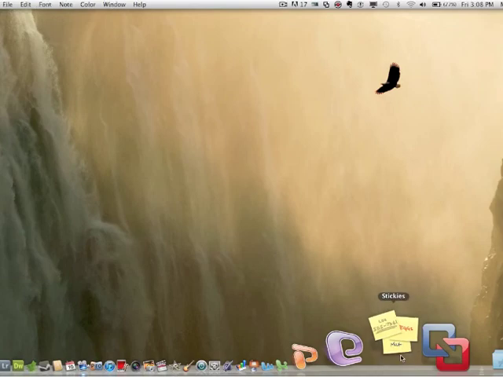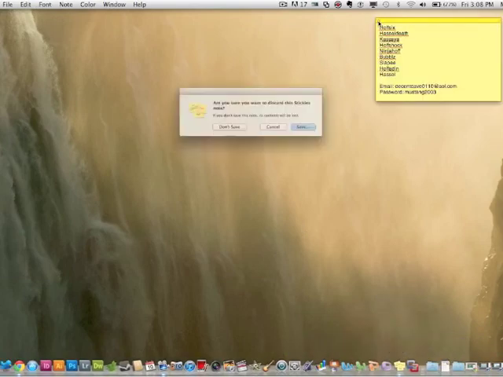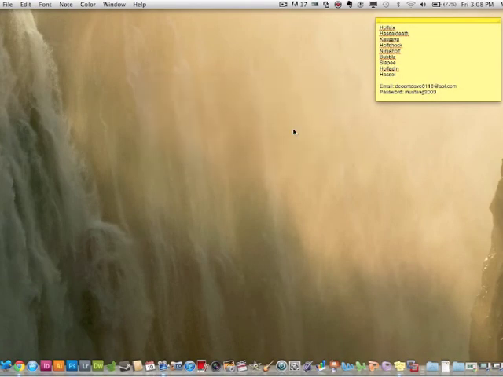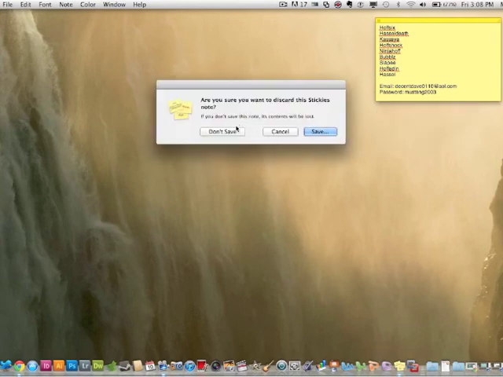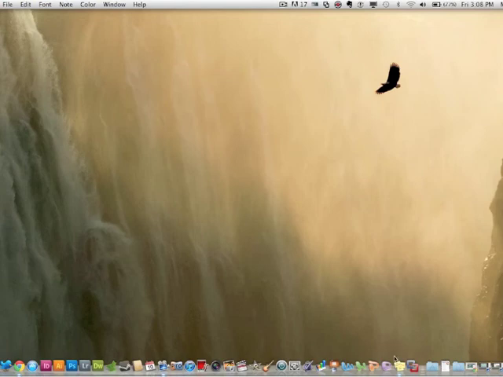Stickies, that's a pretty cool application. You can go here and type different sticky notes to yourself, take out the trash, or whatever you need to do. So anyways, I'm not going to go into that anymore.